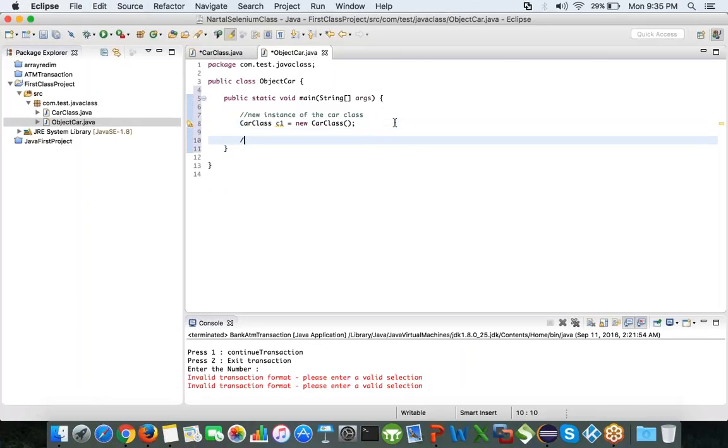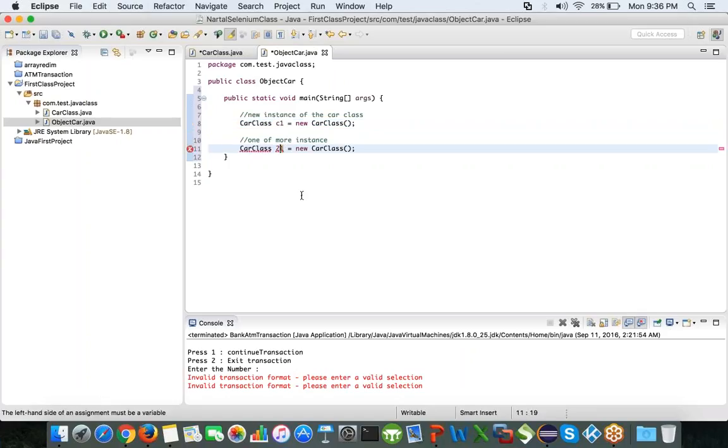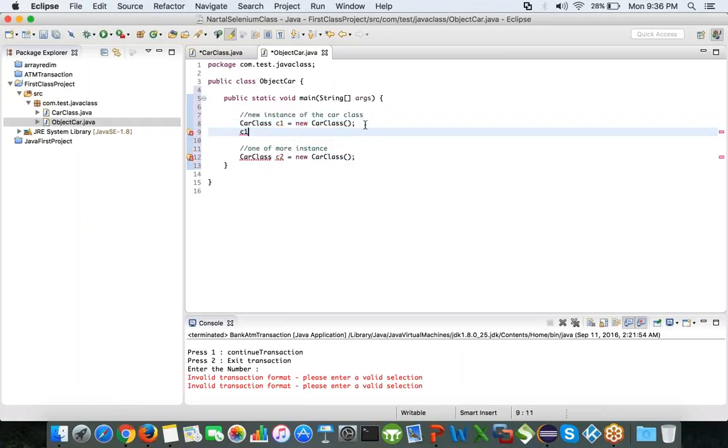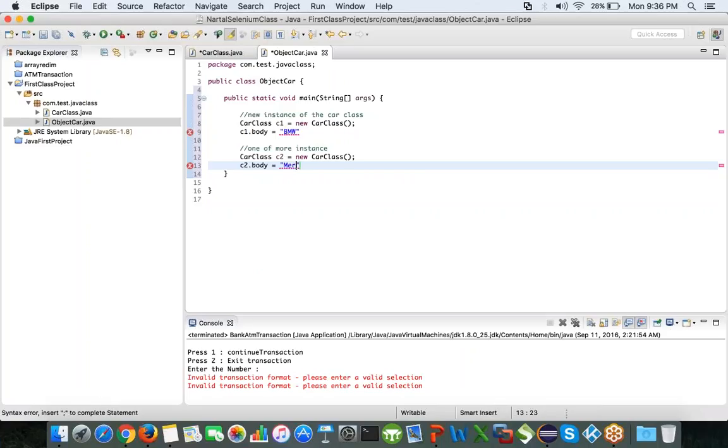If you create one more instance, you can do that too. So Car c2 is equal to new Car. Now this is one class, and from it you created two cars. Each car can be independent and on its own. So now you can say c1.body is equal to BMW, and for c2.body is equal to Mercedes.